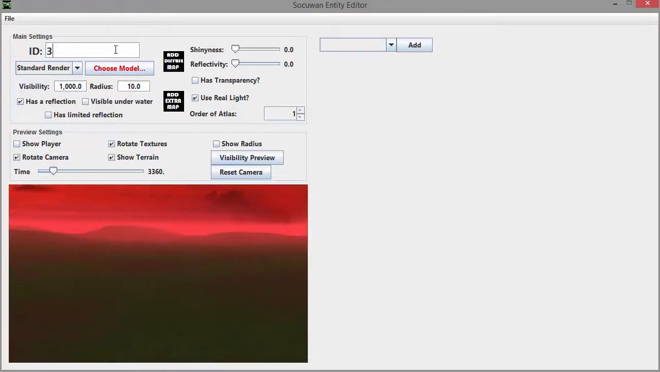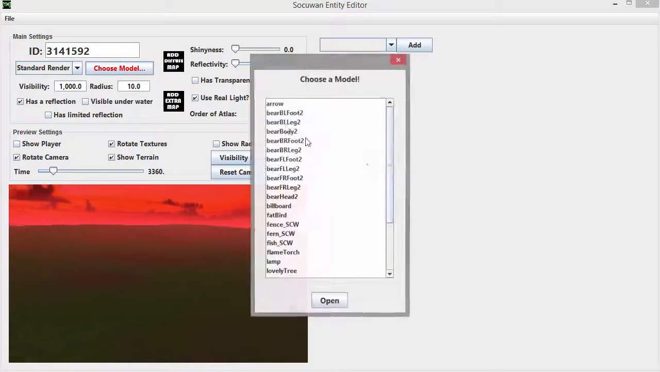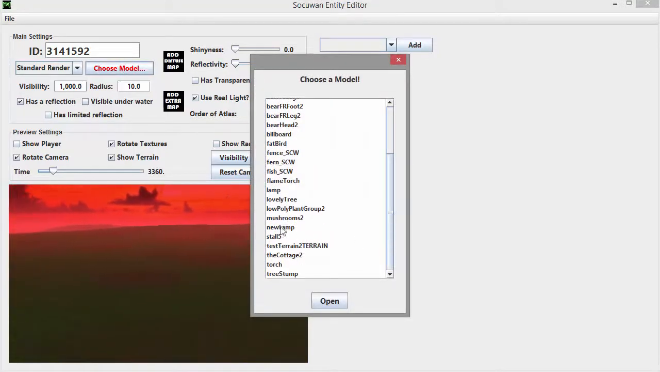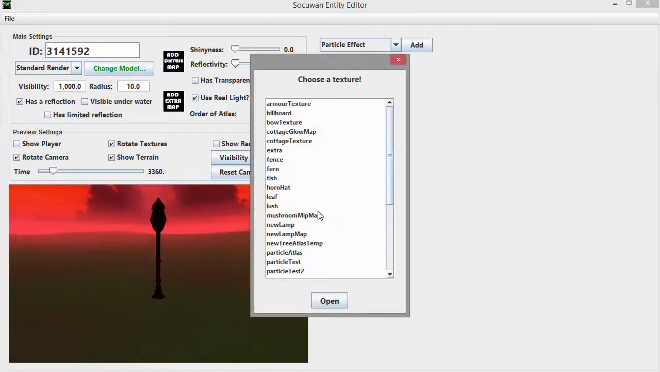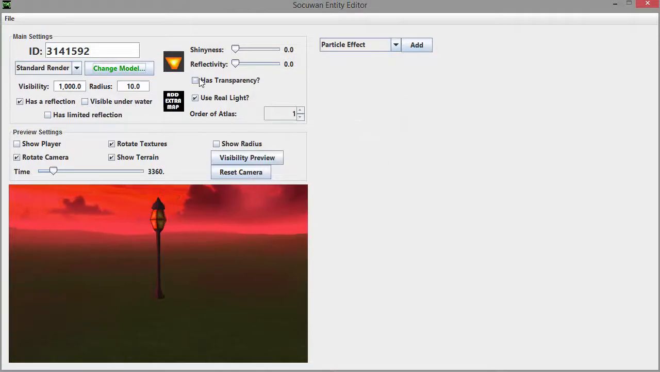So now you need to set the ID for the entity, and this is also going to be the name of the entity file. Then you can load up the model by clicking Choose Model and selecting the model that you want to use from the list. Now select your main texture for the model and select this setting here if your texture contains transparency. You can also disable lighting on your model if you want, but you rarely need to do that.